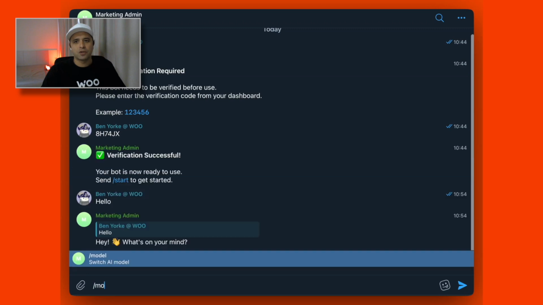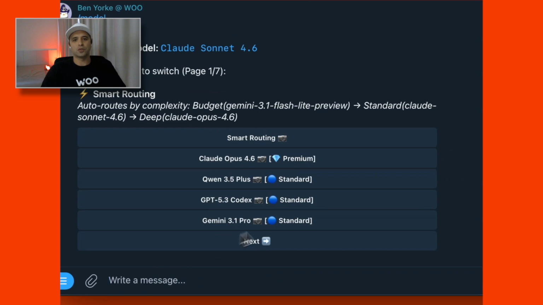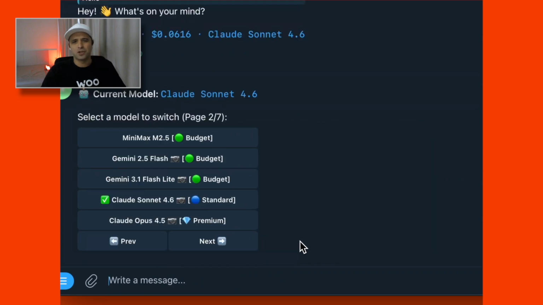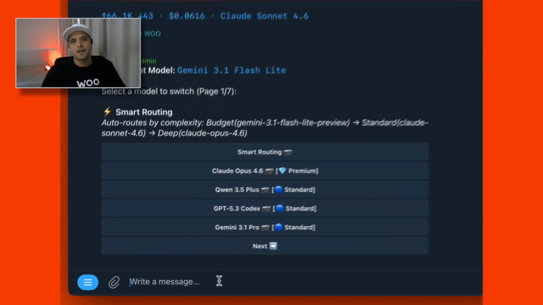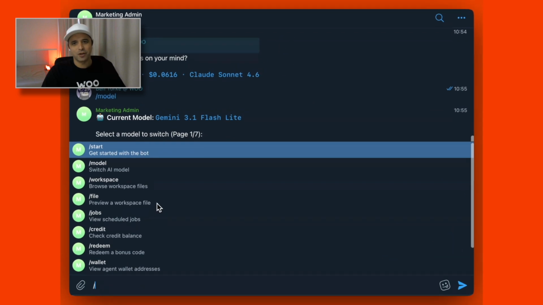Now, one last thing I want to show is if you do the slash commands, there's a lot of things you can do, but one is model. That allows you to switch which LLM you're talking to. Again, if you're just playing around, I highly recommend something like Gemini 3.1 Flash Lite. It's very, very cost effective as you get acquainted with your agent and figure out what you want to do.